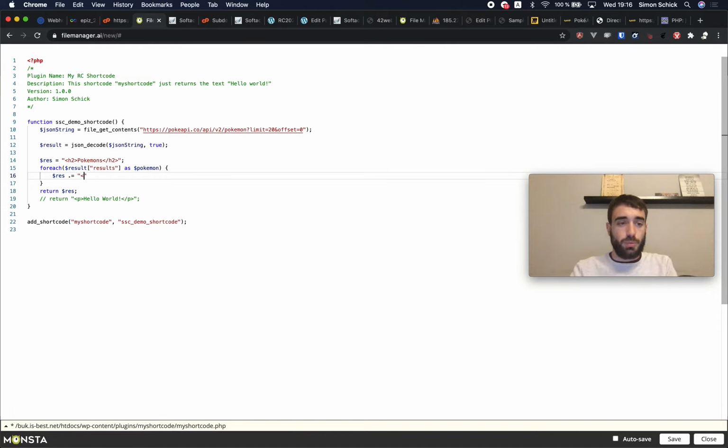And this string should be an opening p tag, then the name of the Pokemon, Pokemon name, dot, and then a closing p tag again. Be aware that you have to put the text into quotes while leaving the variable outside the quotes, connected with dots. Don't forget the semicolon in the end.